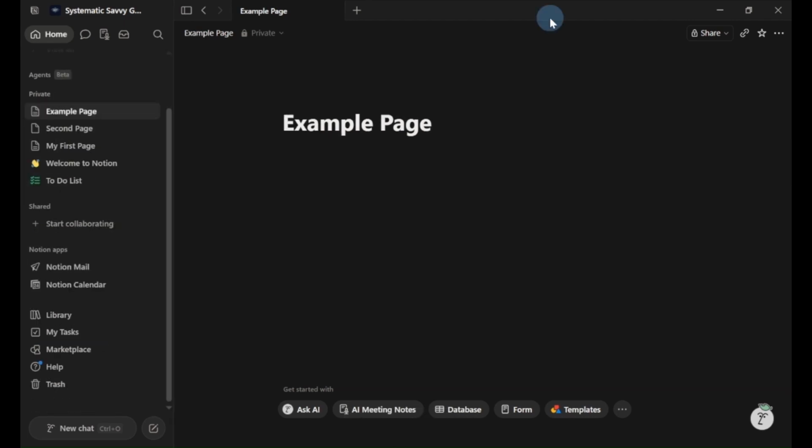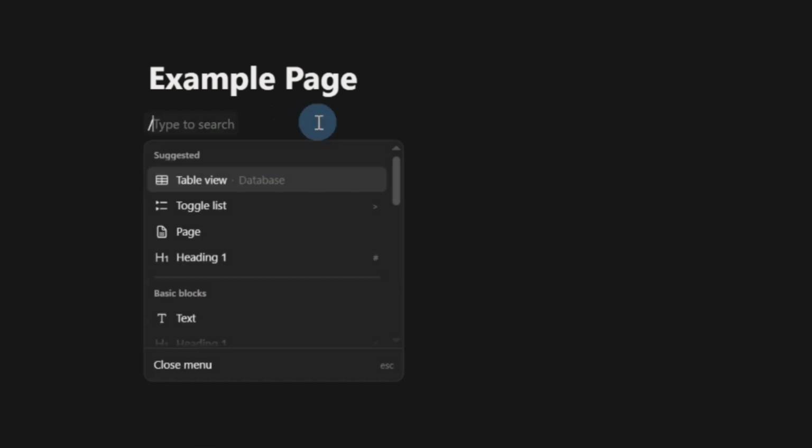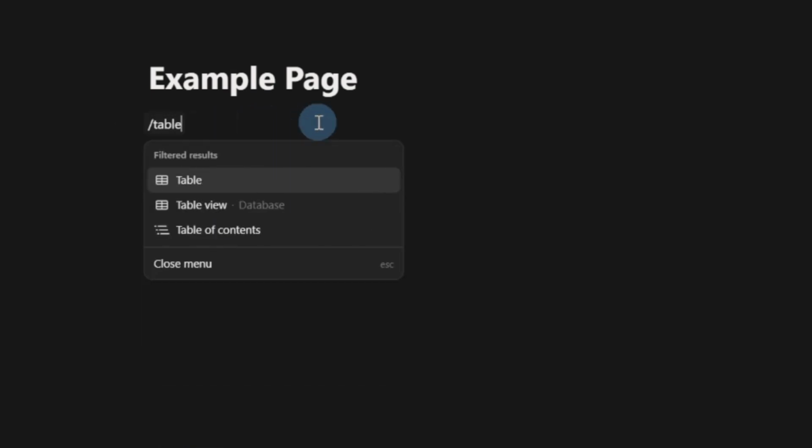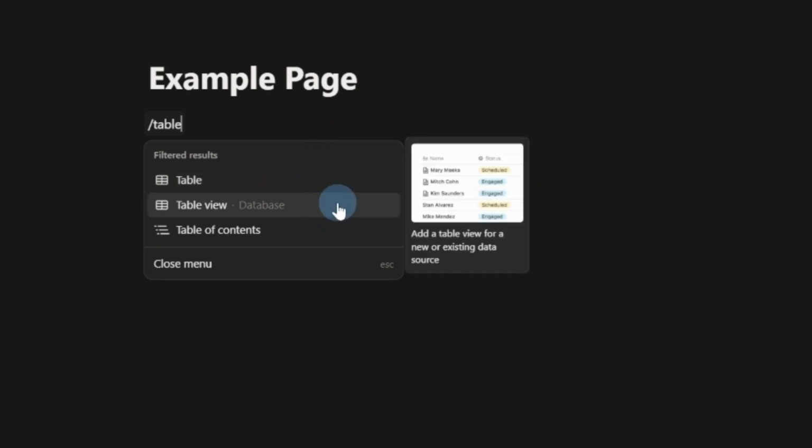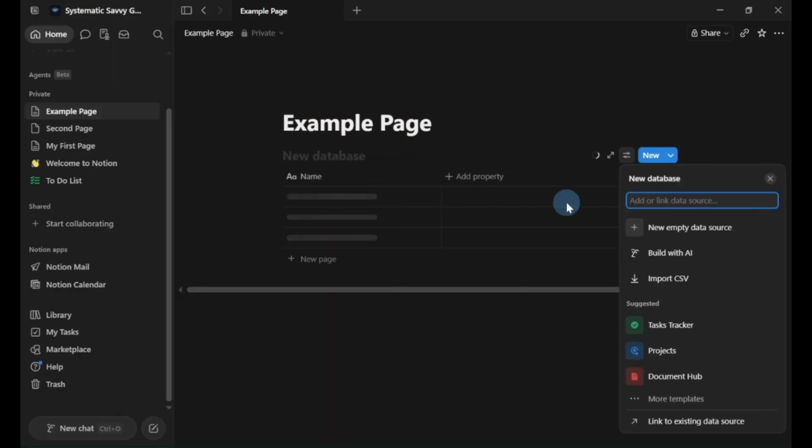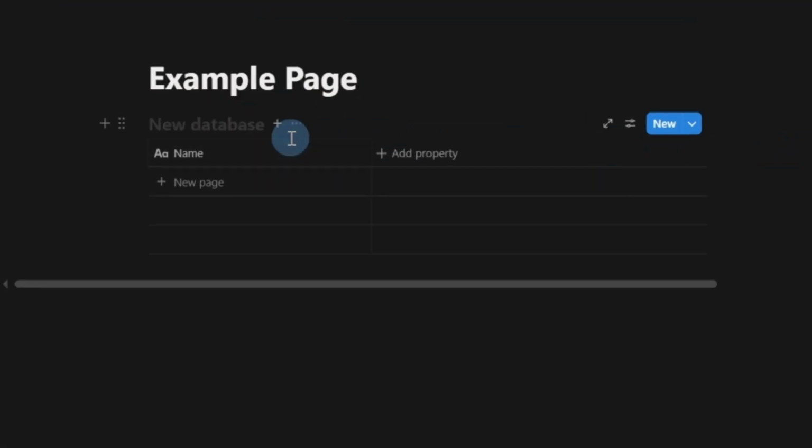You can use a database to organize your information in a structured way. Click on a new line. Type /table. Select Table View. A table will appear. Rename it to Task Manager. Each row is an item, and each column stores different details.